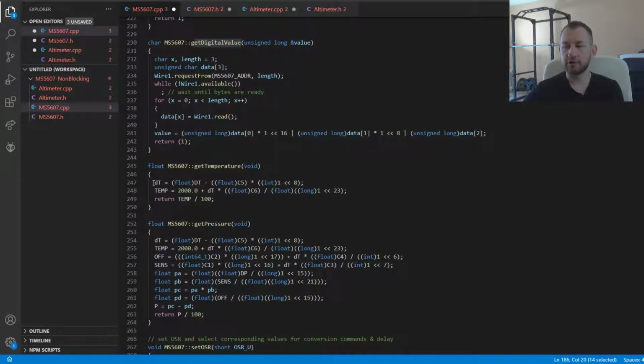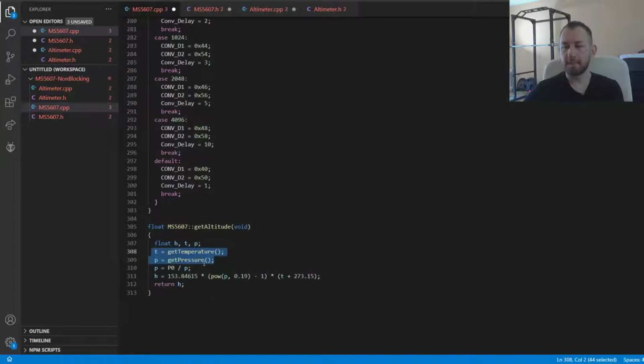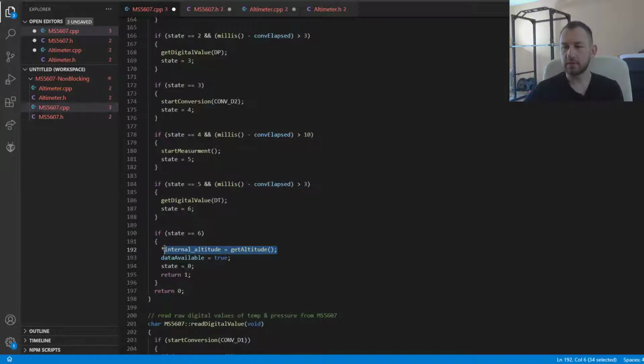And so the get temperature and pressure actually does the calculations for the actual temperature and pressure based on the byte value, like the bits that we get from the sensor. And so this isn't blocking, it's just a calculation. And then we just convert that to a height based on pressure. And then we just return h. So return h is just the height. So we return it into this internal altitude variable here. And then we just say data available equals true, and then we return 1 if we're ready, basically, right? And every other time when we don't have new data, we just return 0.